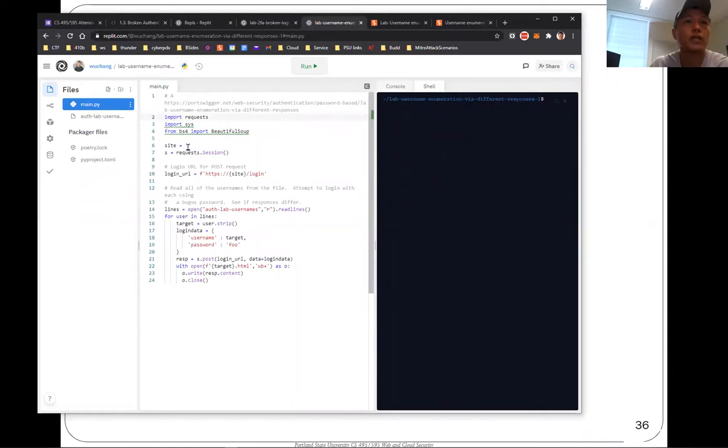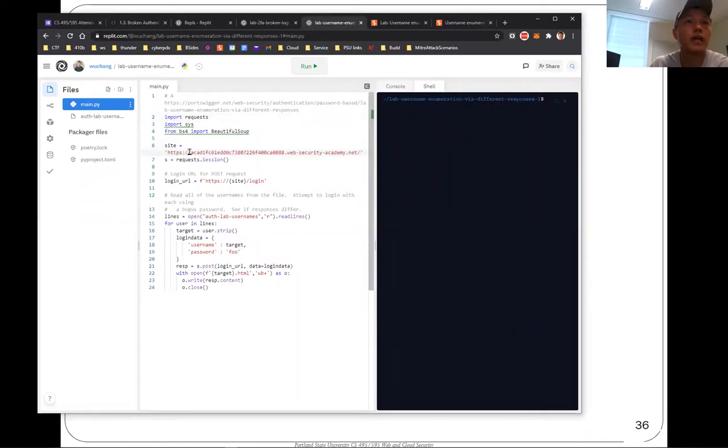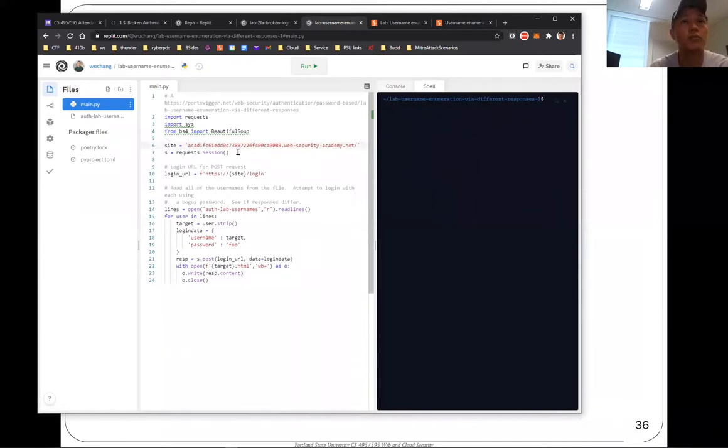So that's what I'm going to do here. And again, I have it set up here so that I'm using the actual host name in this particular script. Other scripts will actually parse this out for me. So that's my site. I create a session. I saw the login URL was that /login path. And then what I'm going to do is I'm going to brute force all of the usernames that are there.